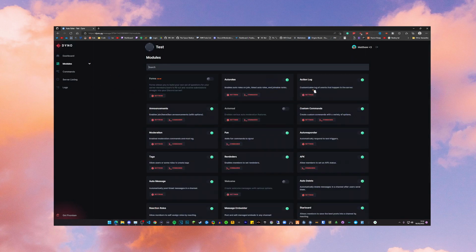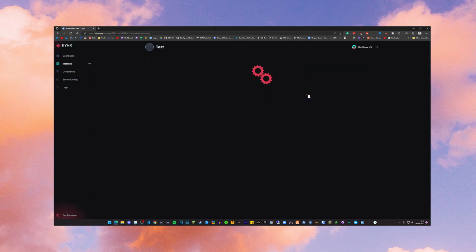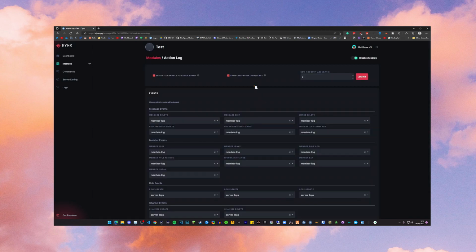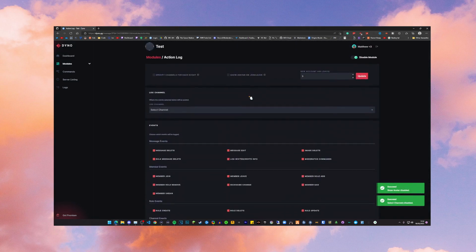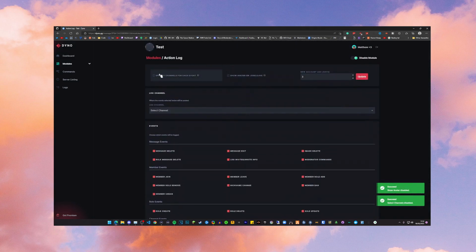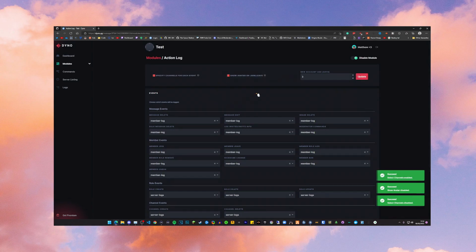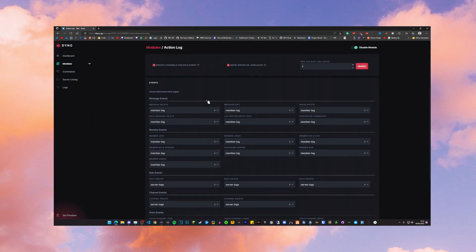Next main big thing I'm going to show you how to set up is action log. This is essentially a logging system for the server. When you first see it, it will be like this. I personally will click this and this button. Essentially, this will specify channels for each event, so rather than it going into one big log channel and getting all cluttered and messy, and when you need to find something you won't be able to, it will essentially specify what channel you want for what event.